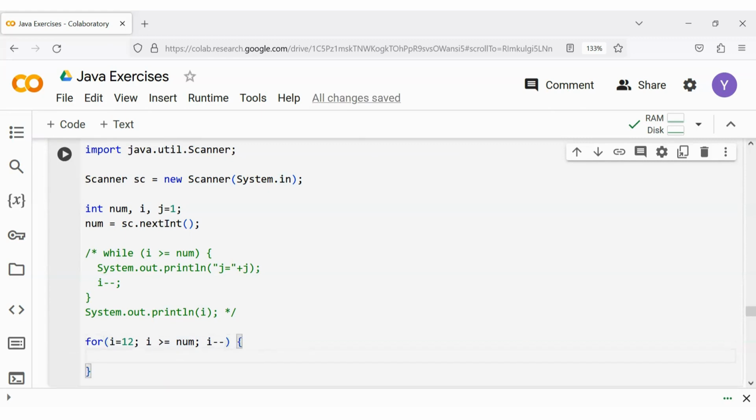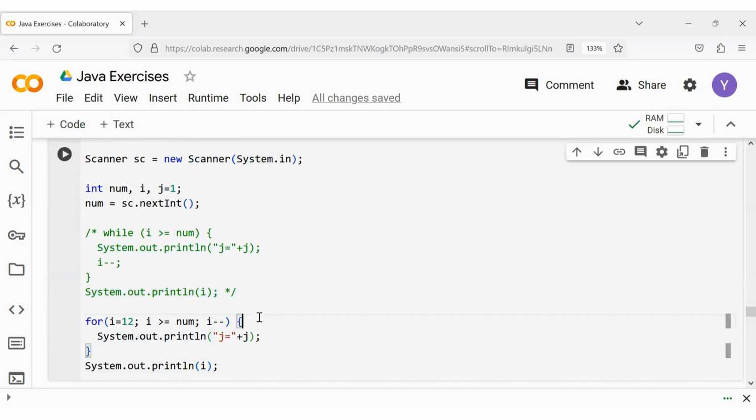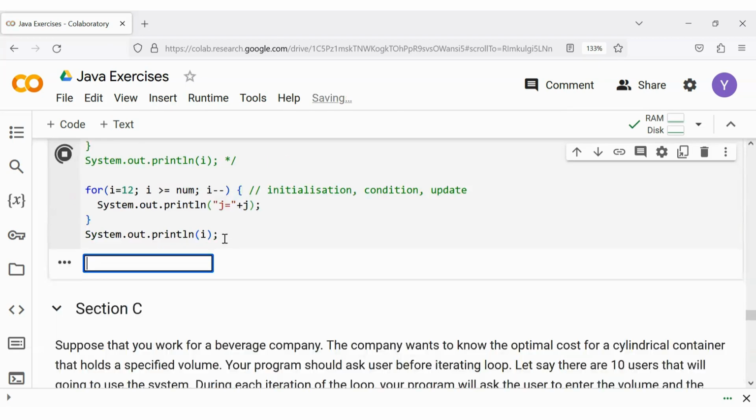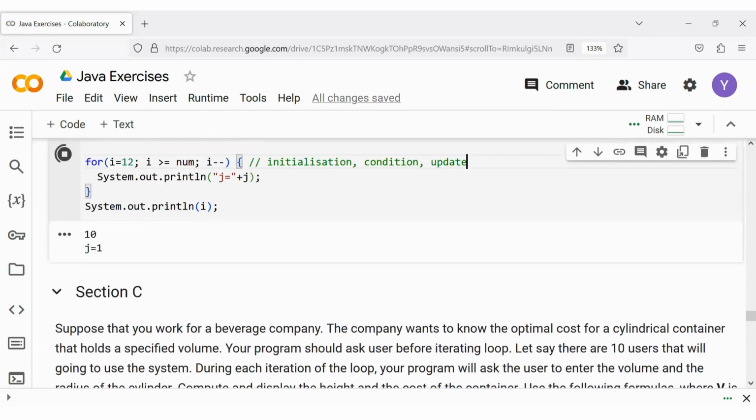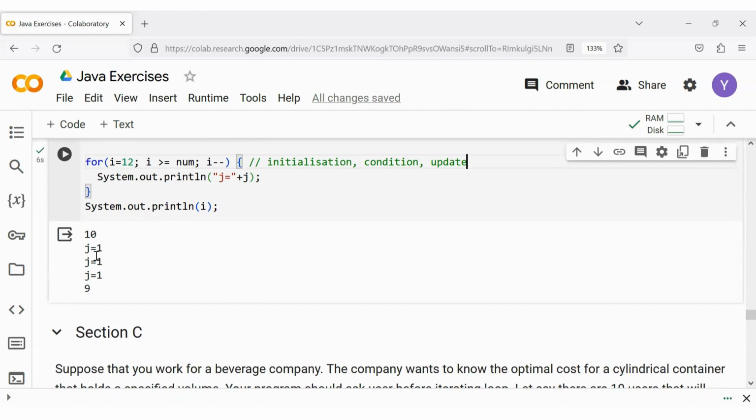And then I'm going to open and close braces. Then I'm going to copy everything here into my for loop. And because this one is actually outside of the loop, it should be here. So remember, for the for loop, you have the initialization, you have the condition, and you have the update. So if I run this, I should have the exact same output as the while loop, given that my input is 10. You can see here, j is equal to 1, 1, 1.